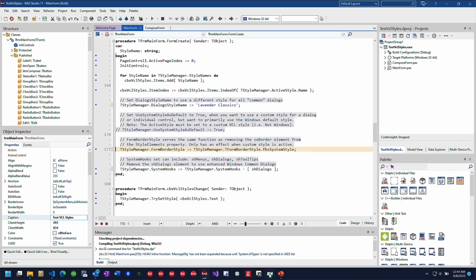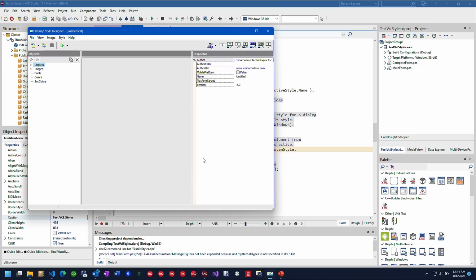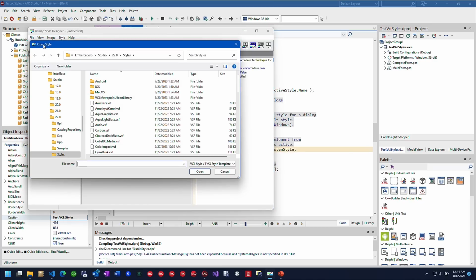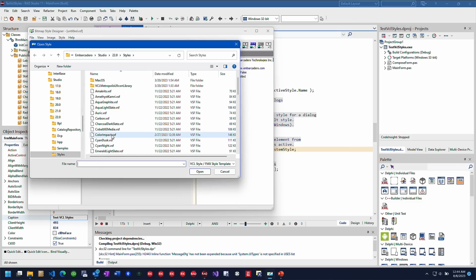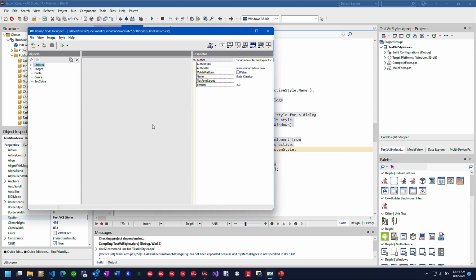So I'm going to bring up the Bitmap Style Designer here and go ahead and click open and start with, let's see, what do I want to start with here? I'm going to start with the Slate Classico. Got to go find it. You could start with any of them, but I'm going to start with the Slate one just so that I know what the coloring will do that I need to make it work.